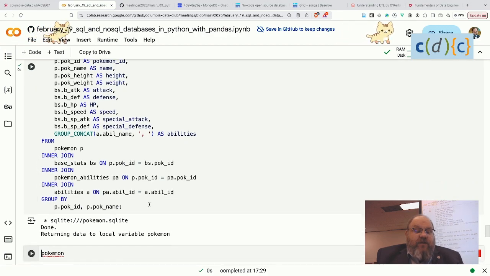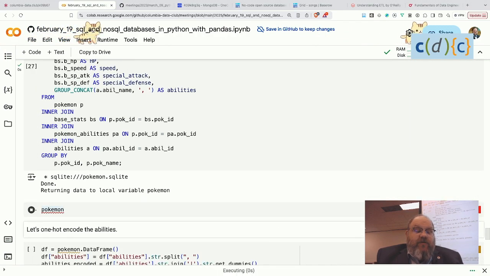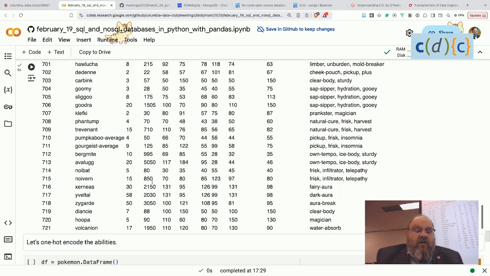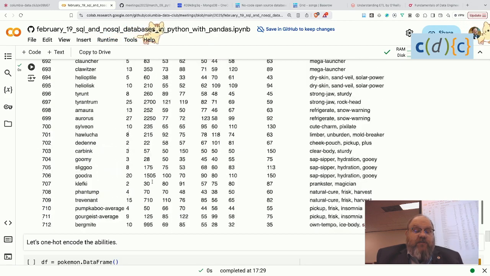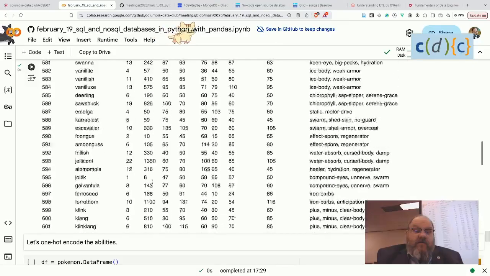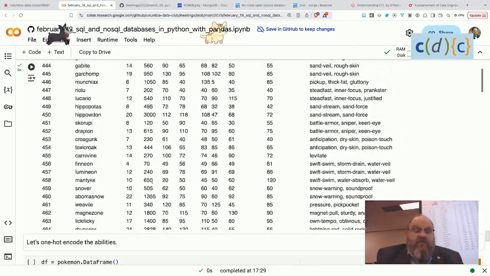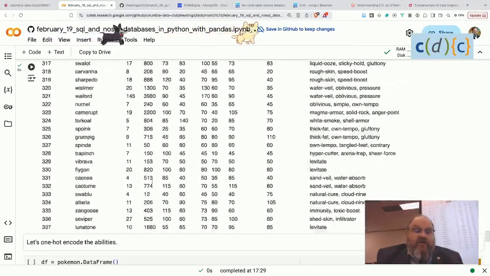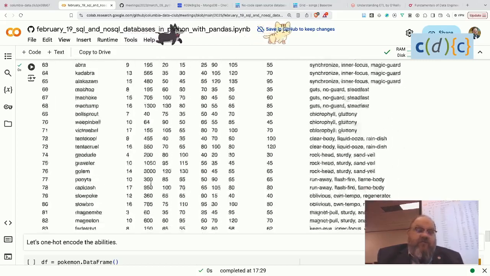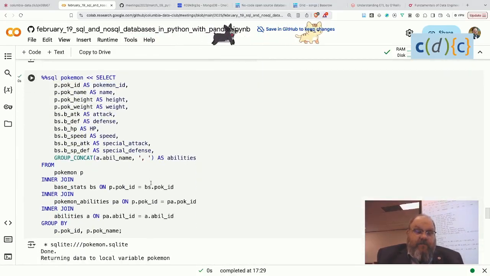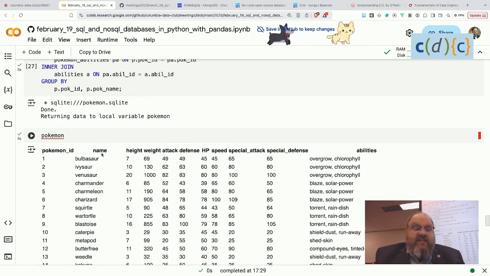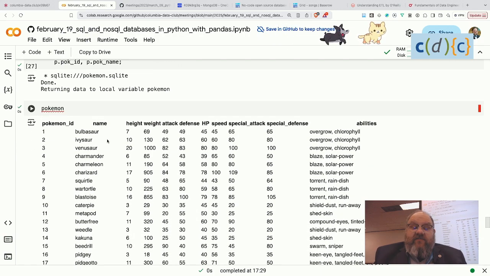And then if we run this, and then I do Pokemon, we get all 721 Pokemon. I'll scroll up to the top here. Okay. And we can see that they have the ID, they have the name, height, weight, et cetera, and you can see that the abilities are here in a comma-separated list.